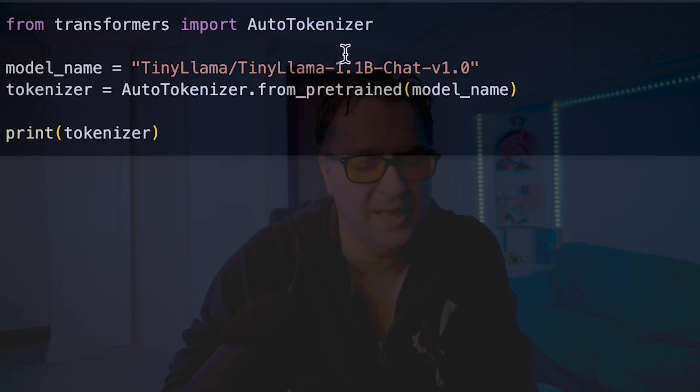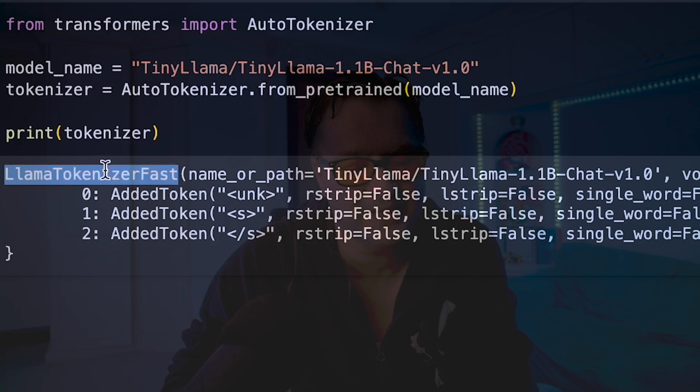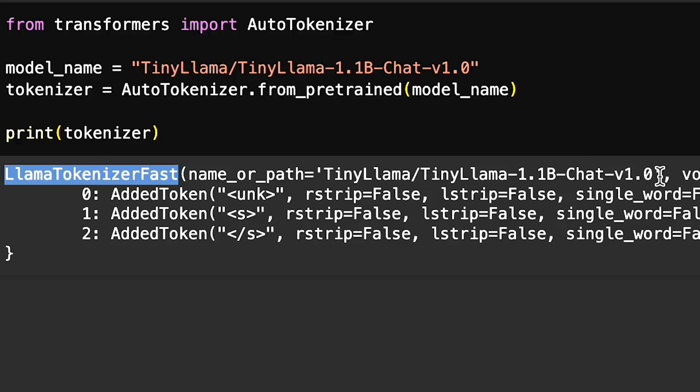If I now run that, you can see it comes back saying it's using the Llama tokenizer fast. It's associated with the model TinyLlama. That's where it's pulled it from. It's got a vocab size of 32,000. We'll talk about that in a second. And then it's obviously a fast tokenizer.